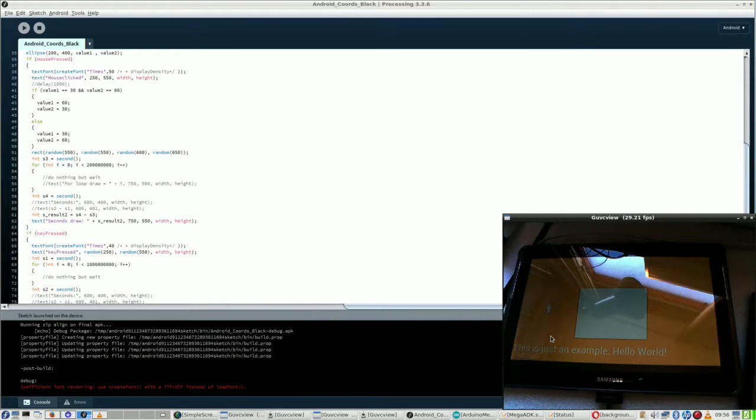Which means it is time for the Arduino, and maybe in combination with the tablet.